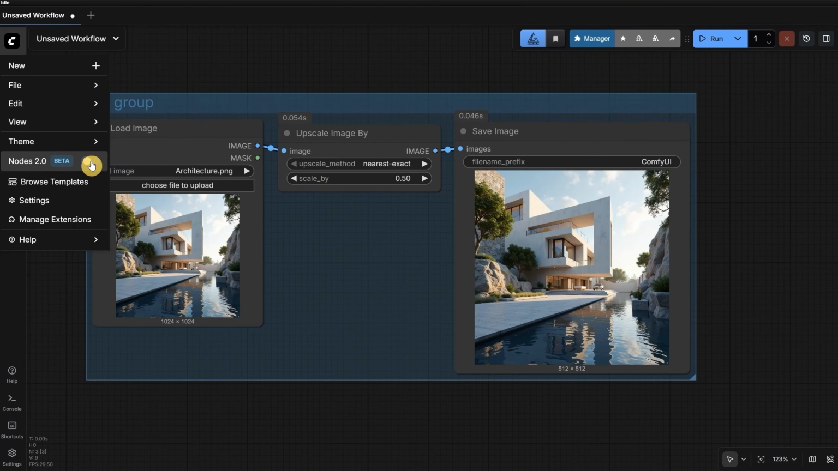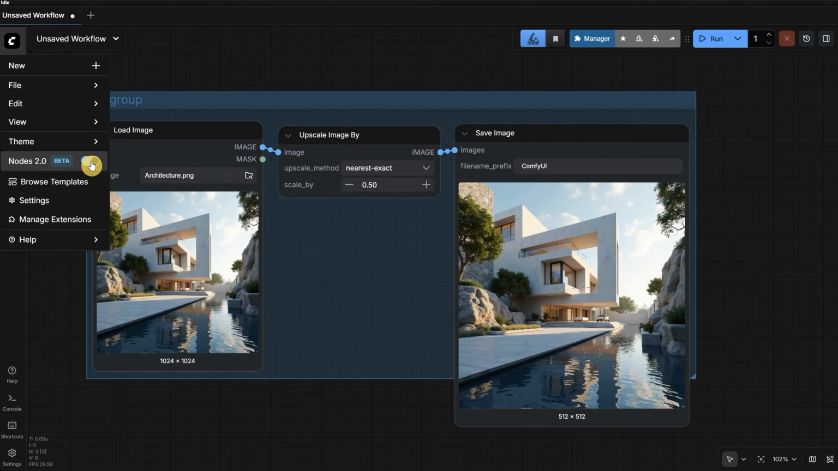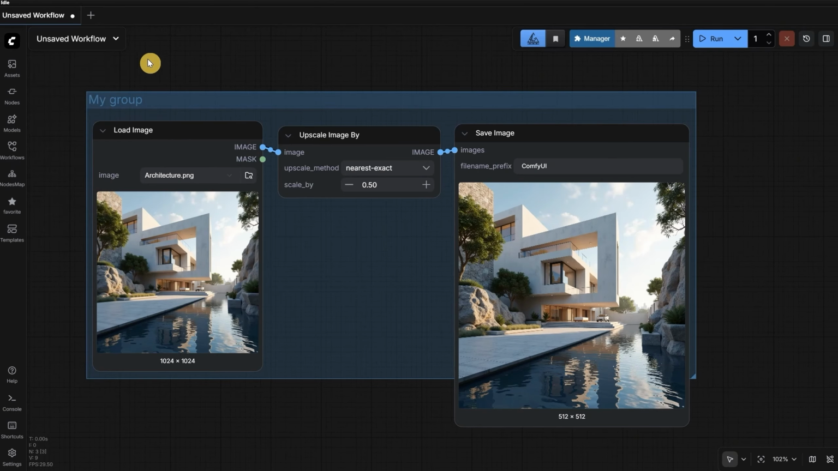If I activate it, you can see that it changes how the nodes look. For most nodes, things still work in a similar way, but this change exists so they can add more functionality to nodes. With the current system they use, there are limitations in what nodes can do, and the new node version should give them more possibilities to build better nodes.